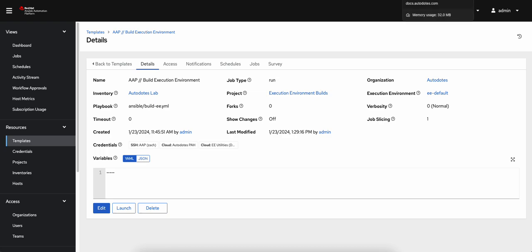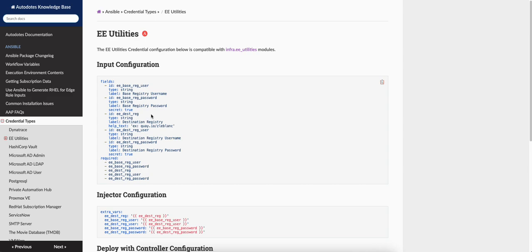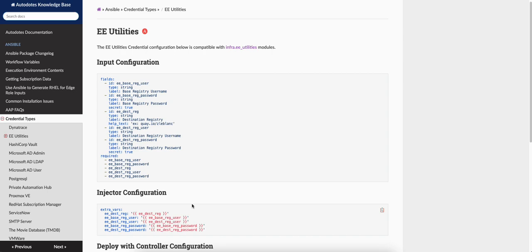So what do those credentials look like? I actually have them on docs.autodotes.com. So if you go there and look at my list of credential types, I've got one for EE utilities. So you'll notice that the extra vars being injected are similar to what we saw in my input to the EE builder role, right? So I'm just putting in those credentials for the base registry, and then also my destination registry, which in my example is Quay.io. And I'm injecting those into the run so that builder can push to the relevant location.